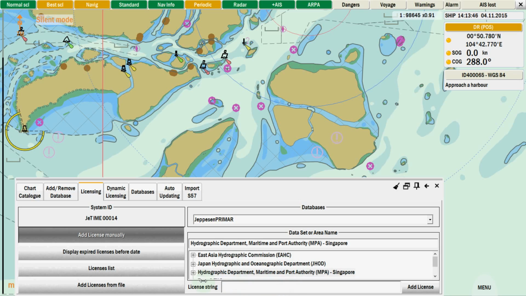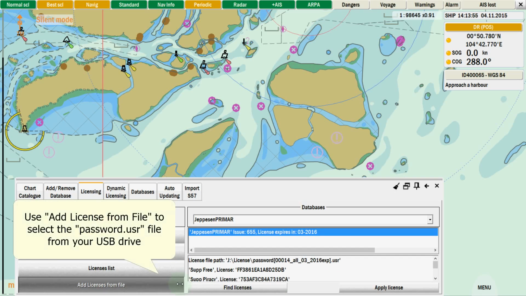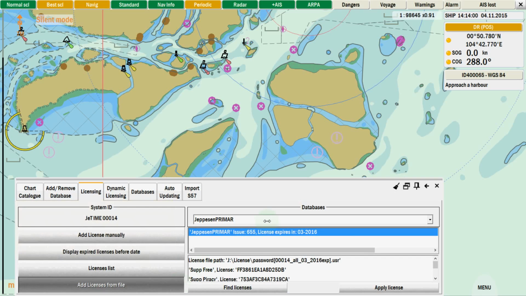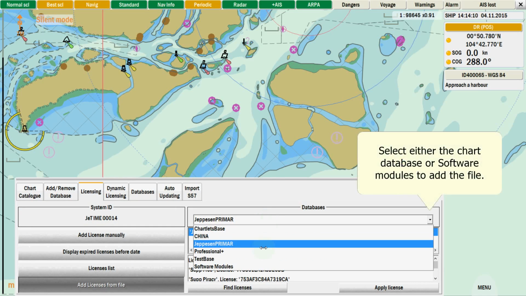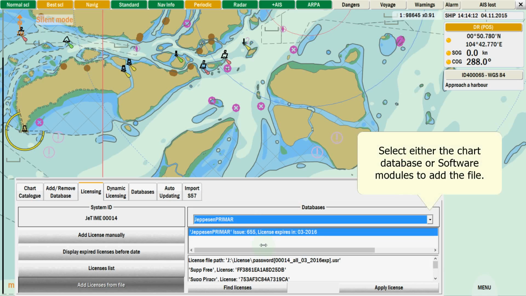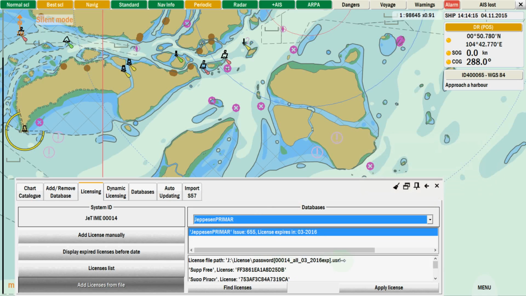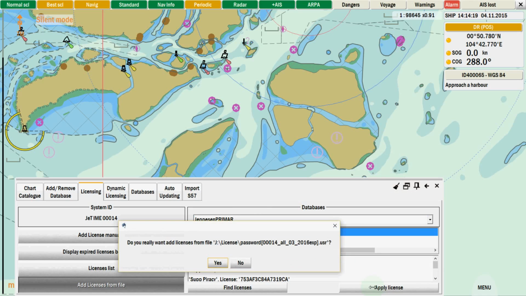The second license option, and most common, is to add it from a file. Copy the password.usr file sent from the charts provider into a USB drive, and mount it to your ECDIS. Then again select Database, and click the license available from USB drive. Click Add License. A message will confirm that license added successfully.